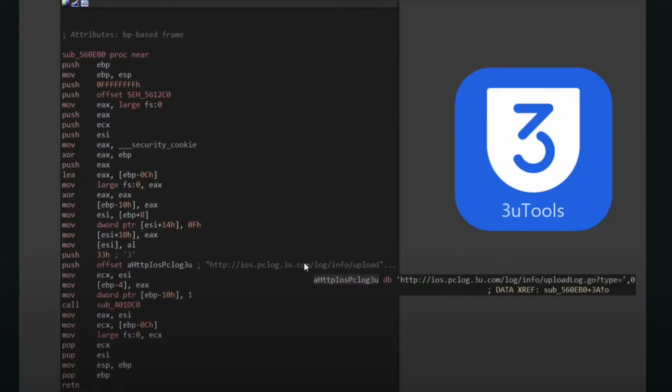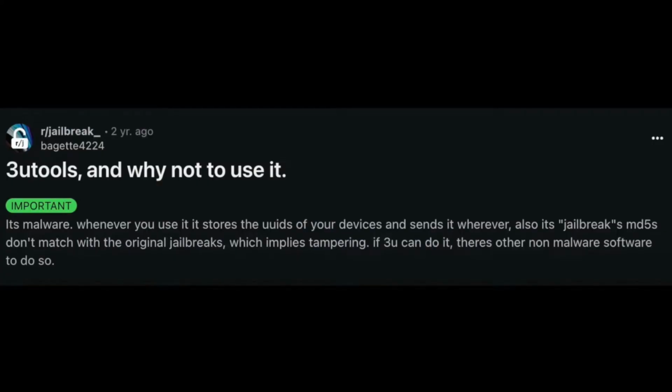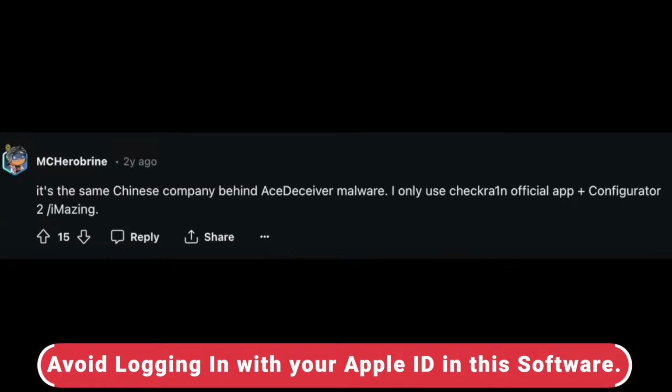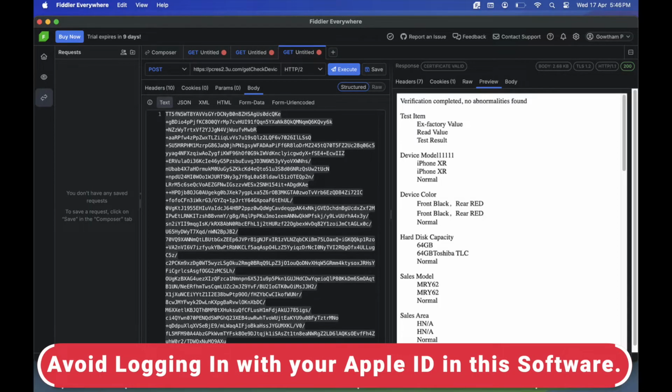And similar to any other application, it looks like it tries to send a log file, where you can see the upload string to the server, the 3u.com, which is the official website we have to download the 3utools from. And in jailbreak Reddit discussions, people share details like this could be malware, and I don't use the 3utools at all. So I just want to raise this concern.